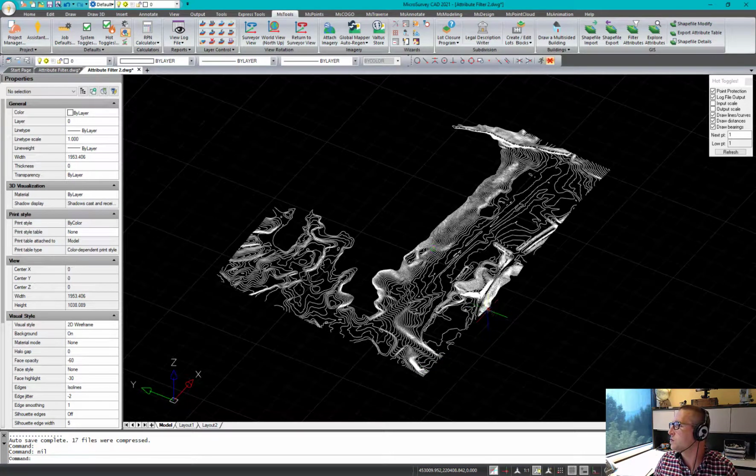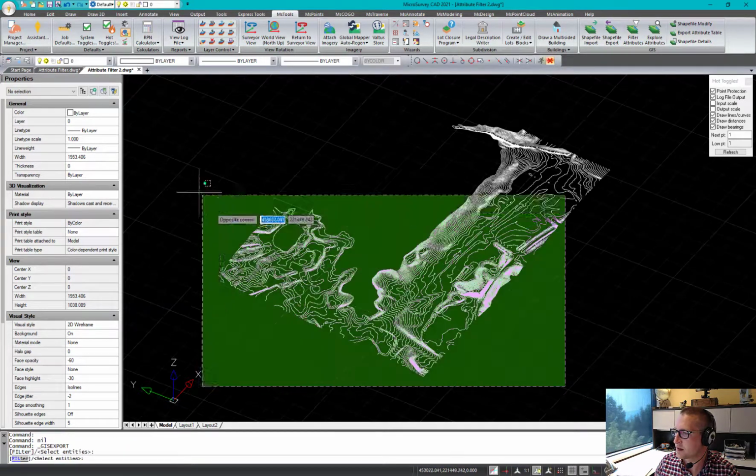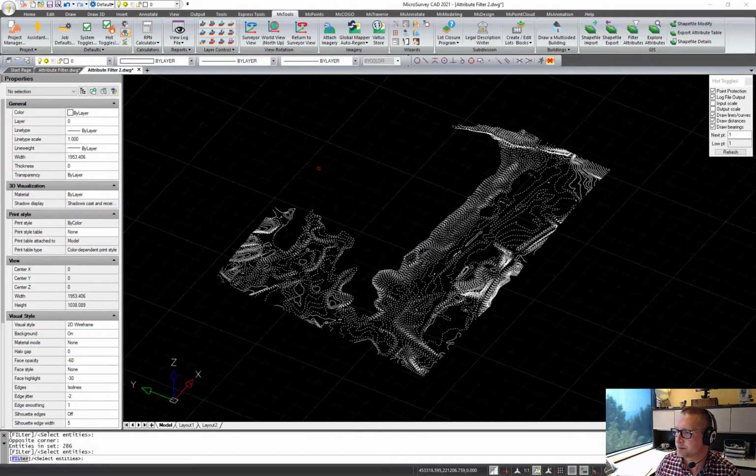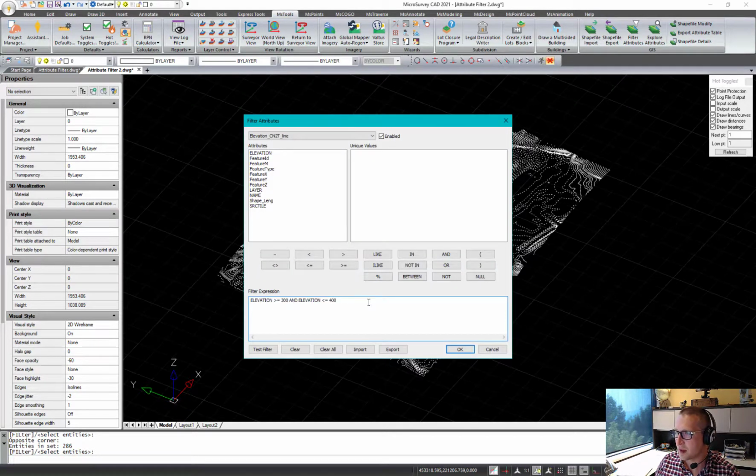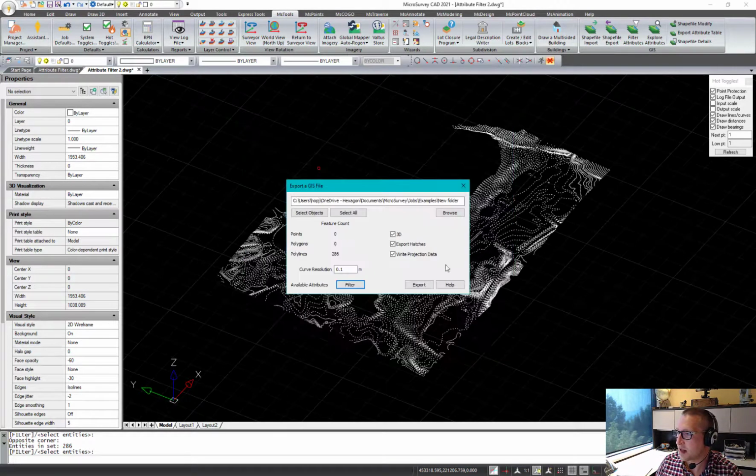Oh, no, there is one more. Through shapefile export, we have made this filter available as well. So if I open that up, you can now click on filter here, and it's pulled in that filter that I already had applied. I can modify it and use that for exporting all of those contour lines to a shapefile as well.